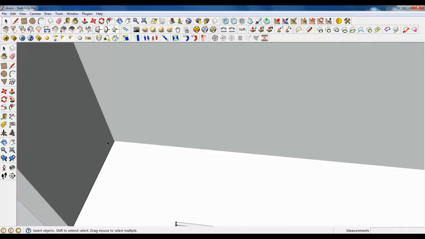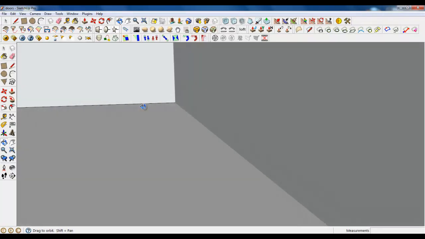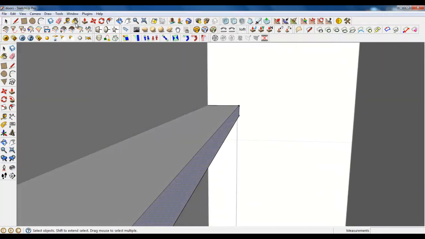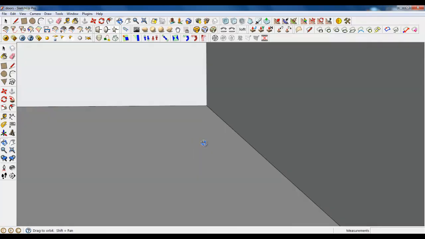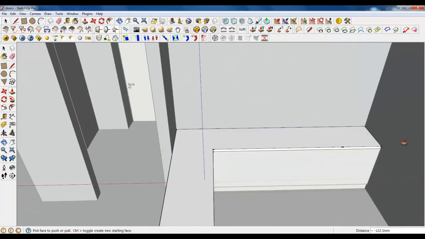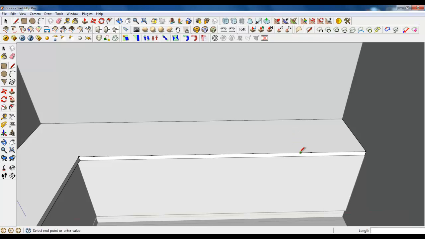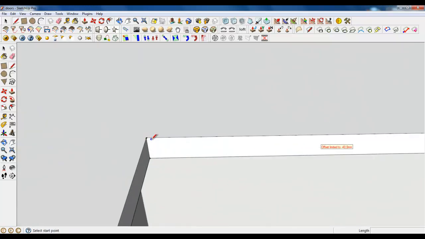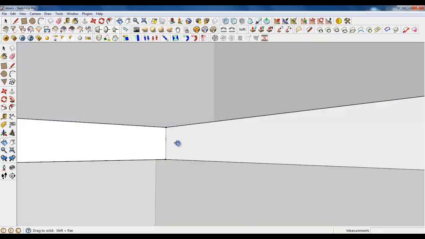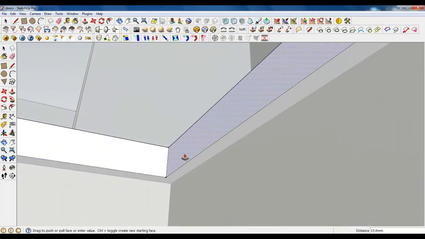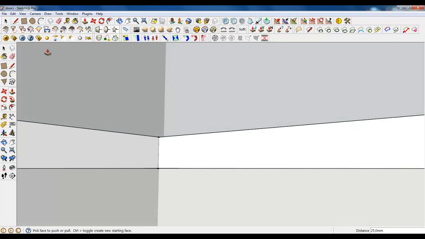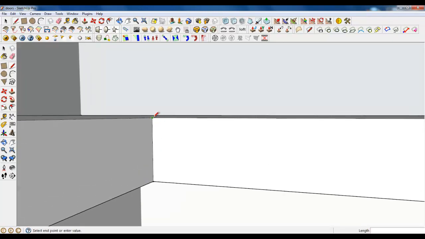Well, I've made a mistake, so let's just fix it. It's really simple. Drag this board down there, and now everything is okay. Perfect. Now separate these two boards. And also I just forgot to extrude it 25 millimeters. Now we can separate it.